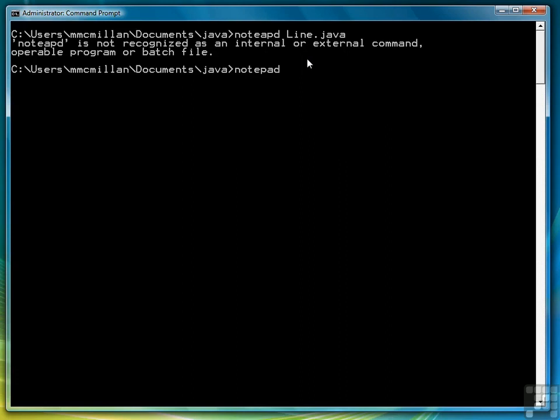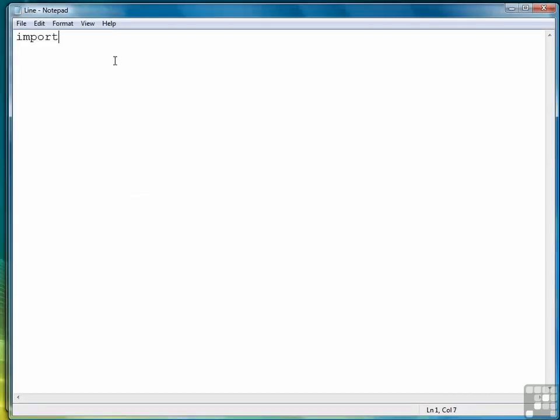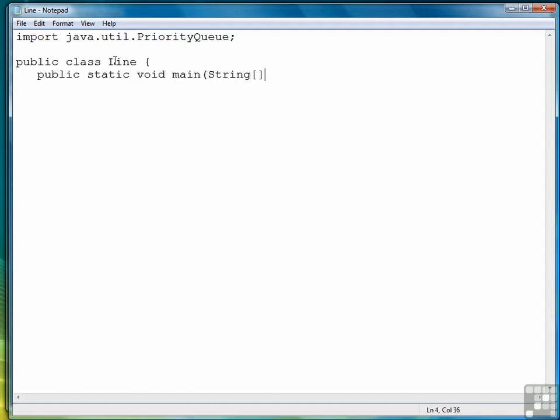So we're going to call this program Line.java. We have to import the PriorityQueue class, so we'll do that first. And we're ready to start our program. So the first thing we're going to do is, of course, instantiate an object. So we'll call it line. And before that, we have to have the data type. We'll make it String. Set the angle bracket right there. And then open and close parentheses.